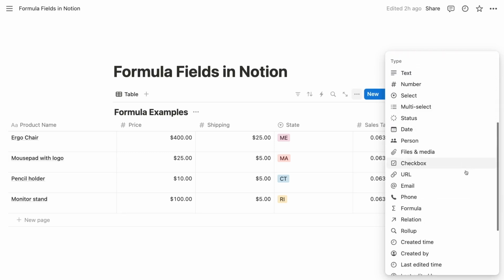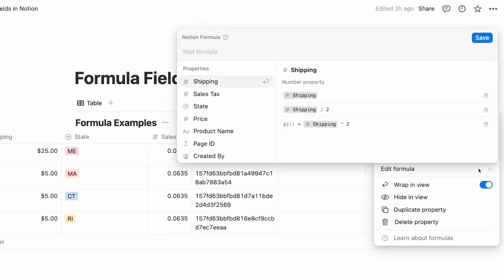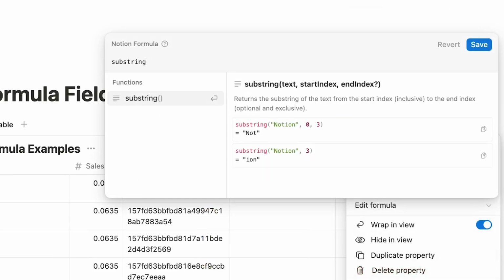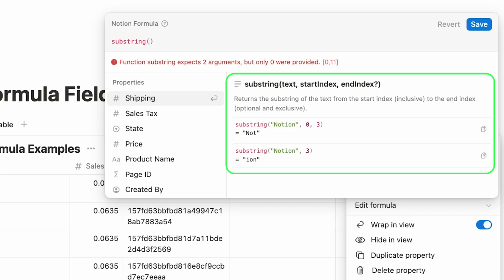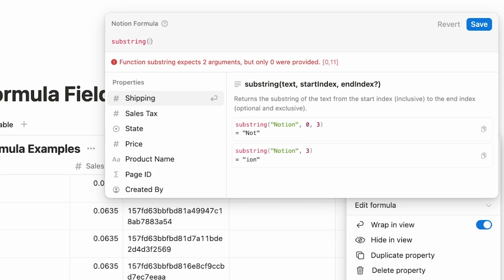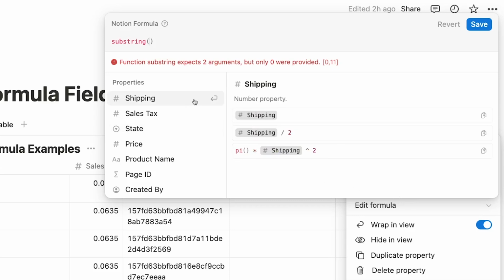To start, add a new formula property and edit the formula. Type substring, and you should see a matching function appear. Press Enter or Return to add the function to your formula. Unlike the ID function, this one requires a couple of arguments. Arguments are just pieces of data that you plug into functions so they can run their calculations properly. In this window here, Notion will explain the required and optional arguments for any function you pick. For substring, we need to identify the text that we want to extract a snippet from. You can enter static text directly in quotes like we did before, or you can pass a property here instead to use its contents.